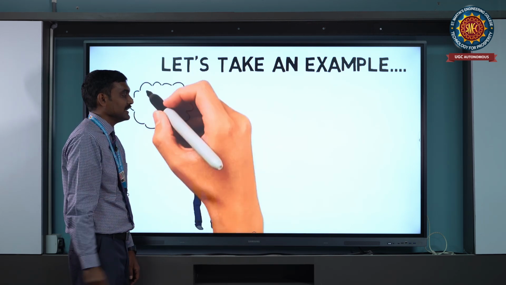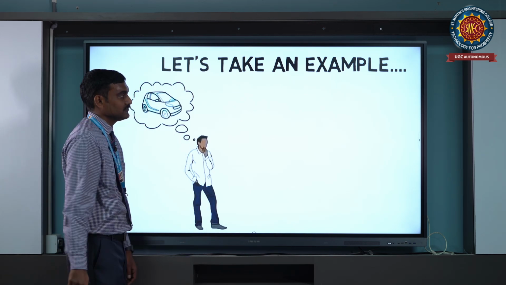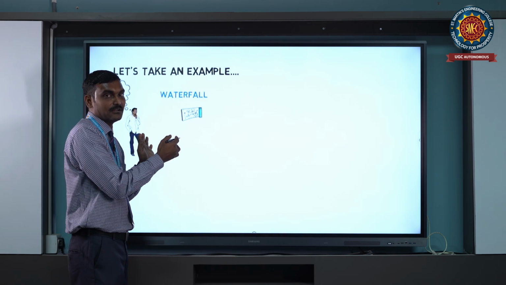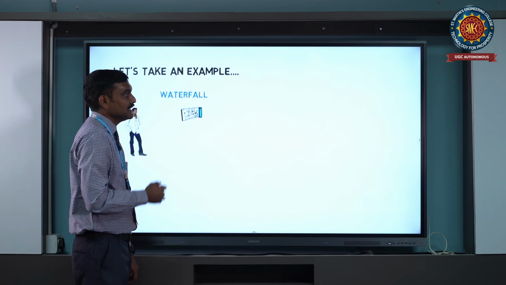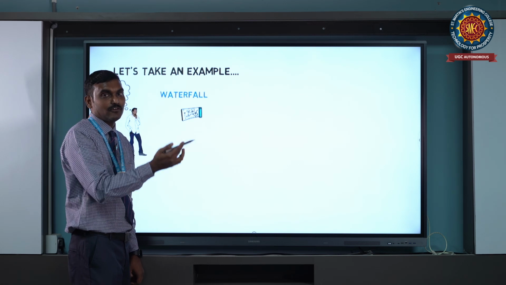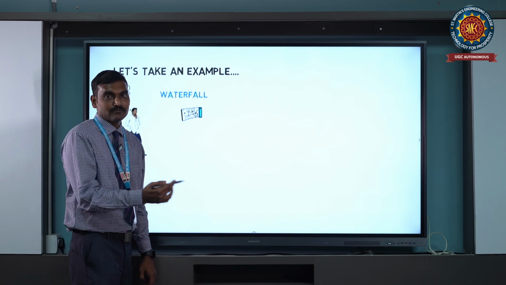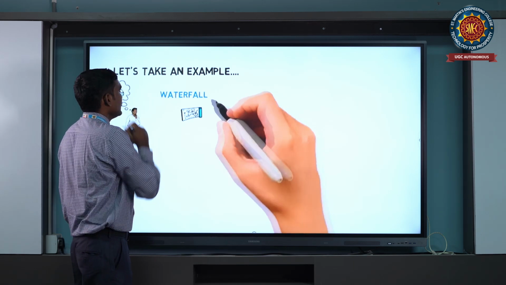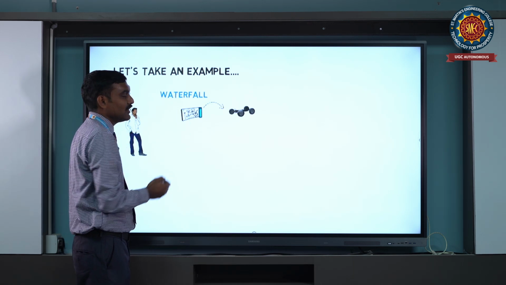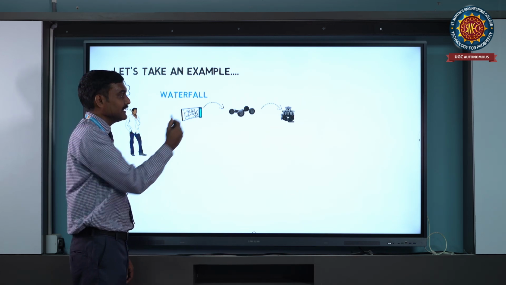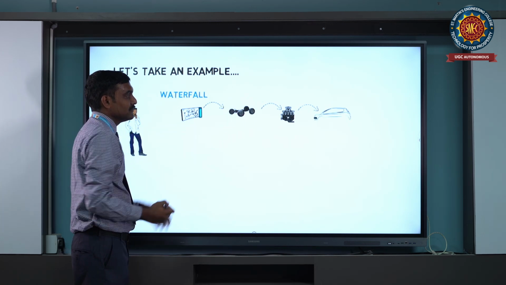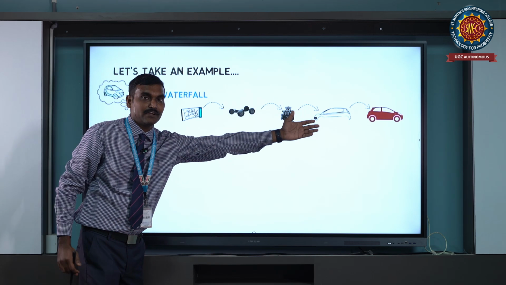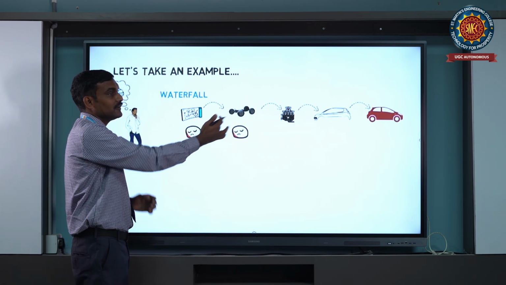Let us consider an example here. I am taking an analogous example where you want to deliver a car. Just like a software, I am trying to give a car. Just an analogy, you try to understand this. First we will draw a layout map for the car. Then after that, chassis and other parts will be assembled together, and then you will get the final product. This is an example for waterfall model.